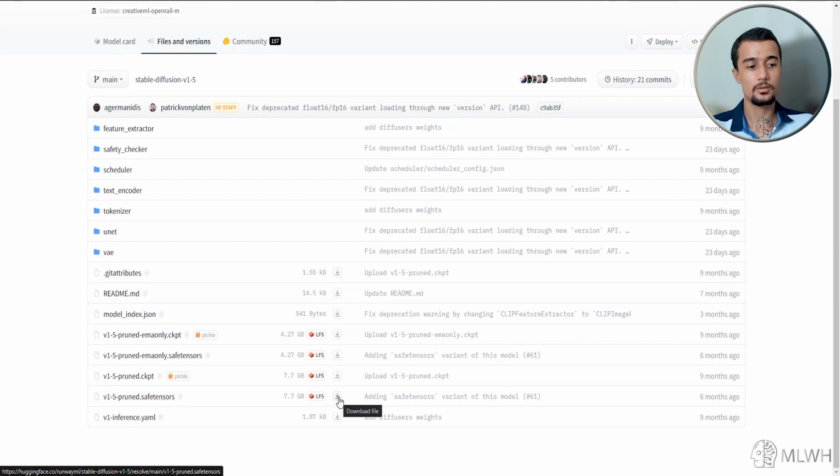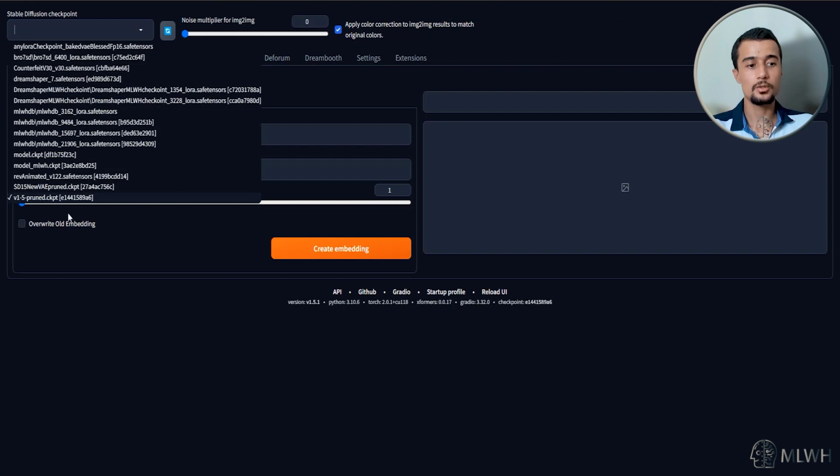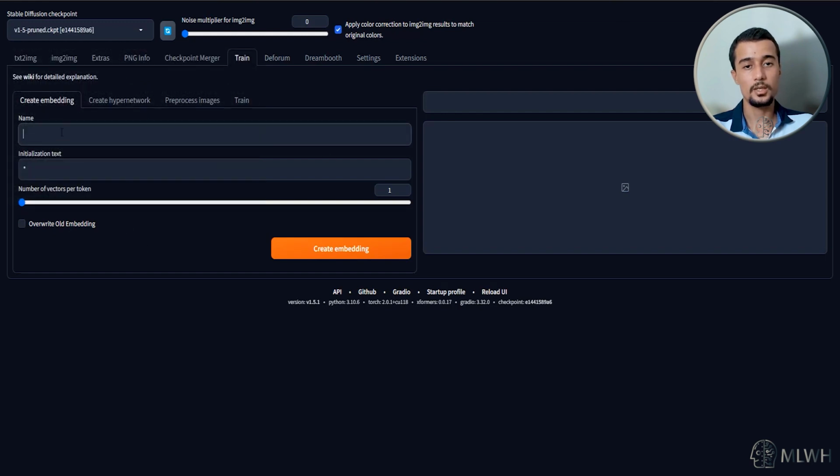So once we have selected the Stable Diffusion checkpoint, we simply need to select a name for the embedding, and this name is actually the instance token, so choose it very carefully.